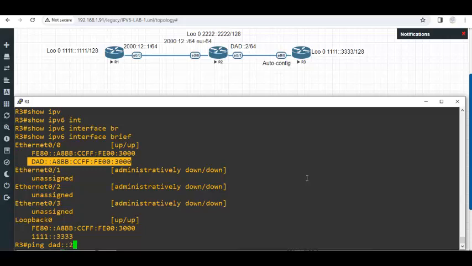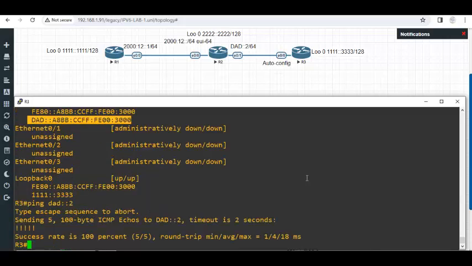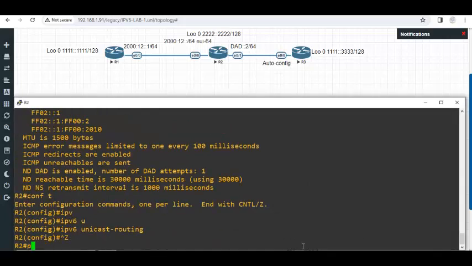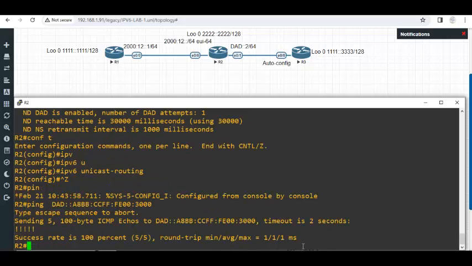Then you need to have another router here in between 2 and 3 connecting through a switch to supply the network portion. See, someone should be taking responsibility of providing the network portion. You cannot have both sides auto config.